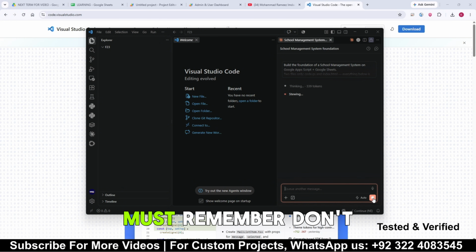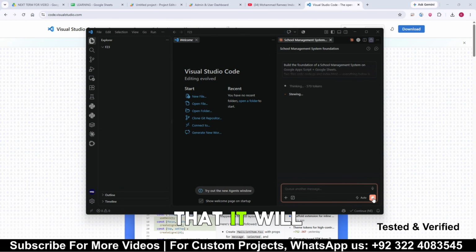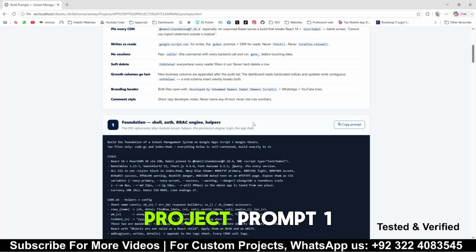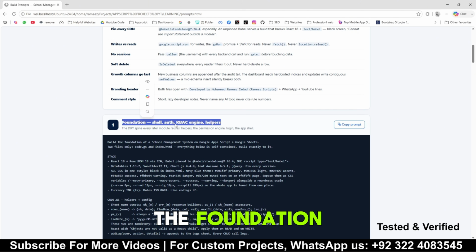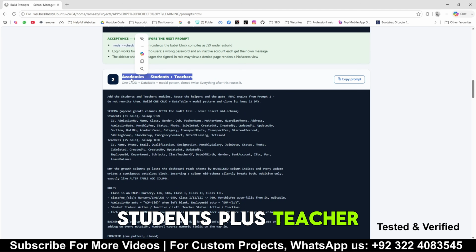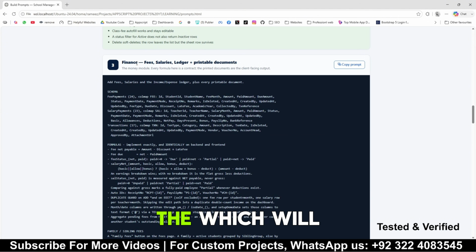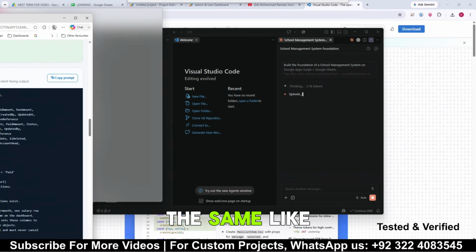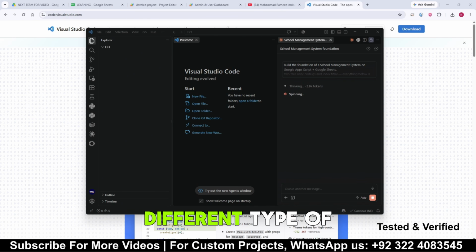One thing you must remember, don't give a prompt that says make a complete application for you. Divide your prompts into different steps. Let's take an example. This is project prompt one. It will create the foundation, the authentication, the RBAC engine, and the helpers. And this is prompt two, which will create the academics, students plus teacher sections. And this is prompt three, which will create the finance, fees, salaries, ledger, and printable documents. Same like that, you can divide your prompts into different types of things.